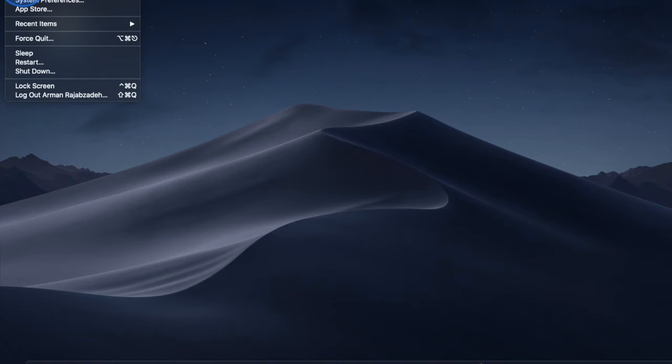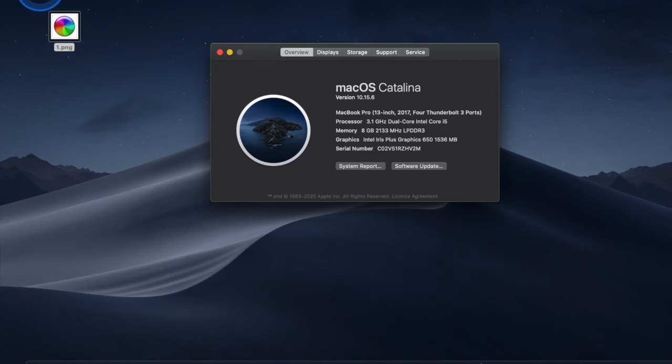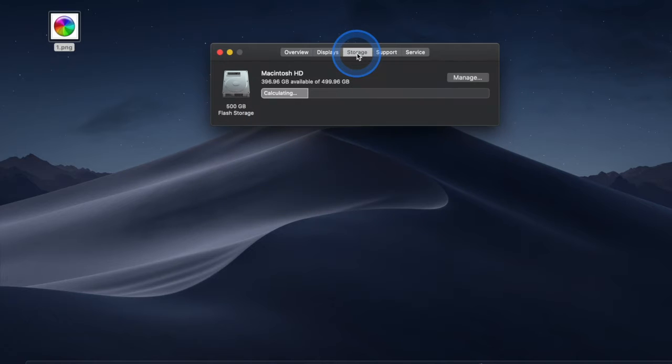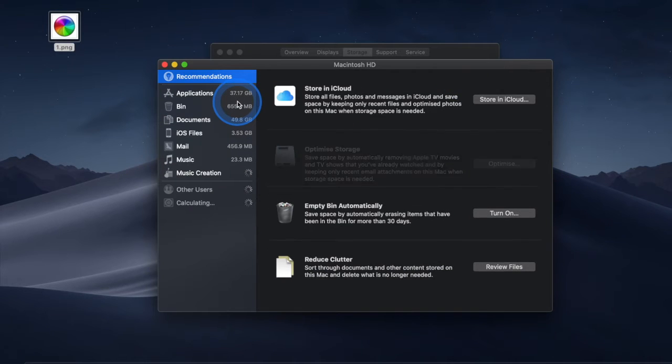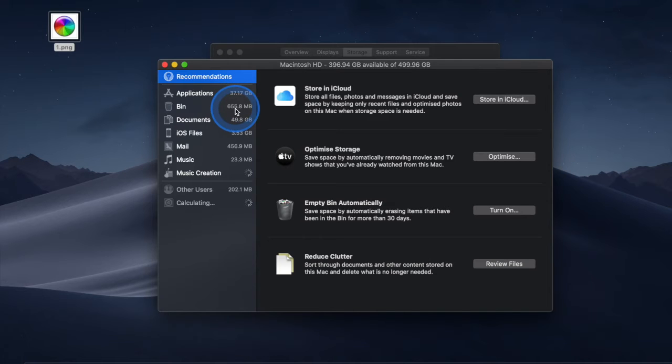Another way to fix this issue is to go to About This Mac, Storage, and go to Manage. I've seen this a lot: people get rid of their files and folders from their computer but they're still sitting in the bin, and it takes a lot of space, and it can be another reason for your computer running too slow.